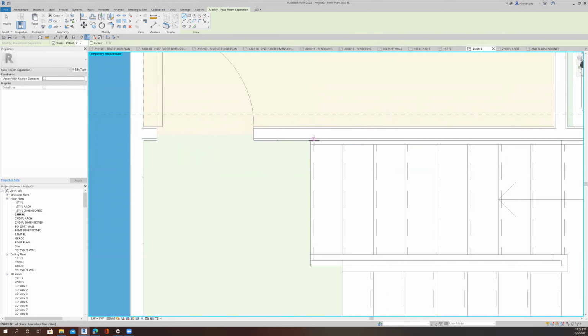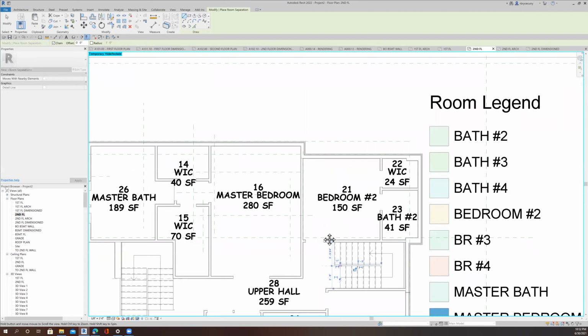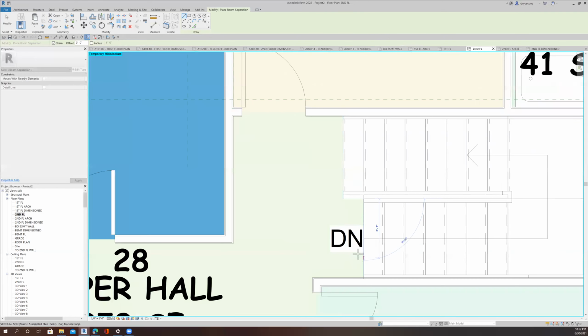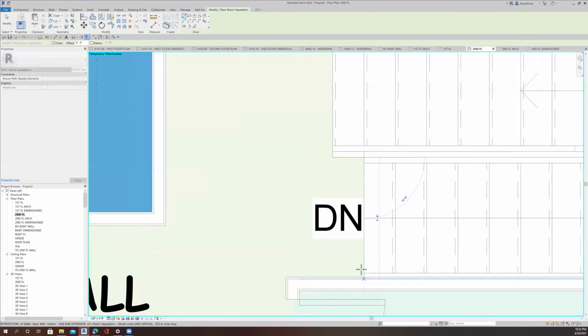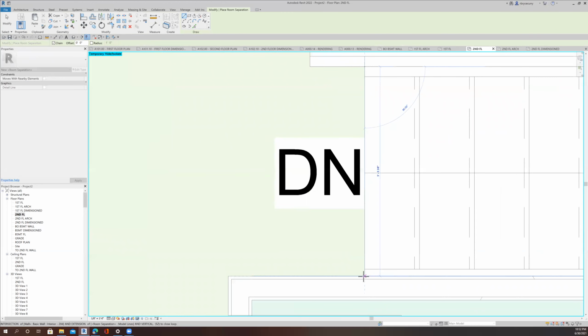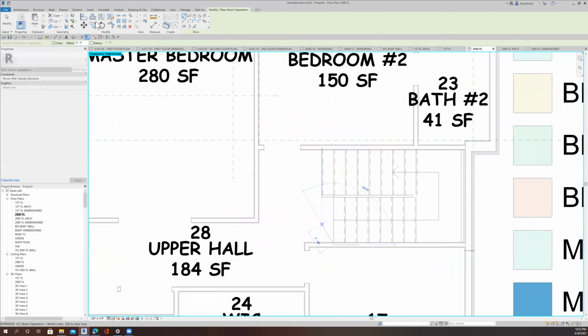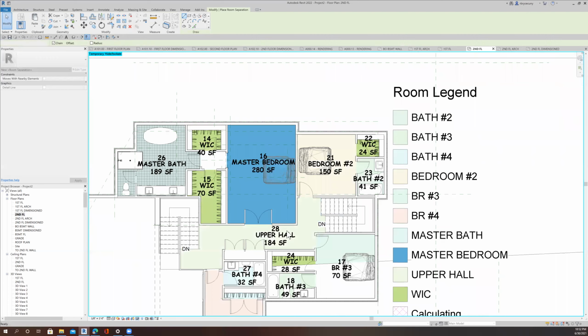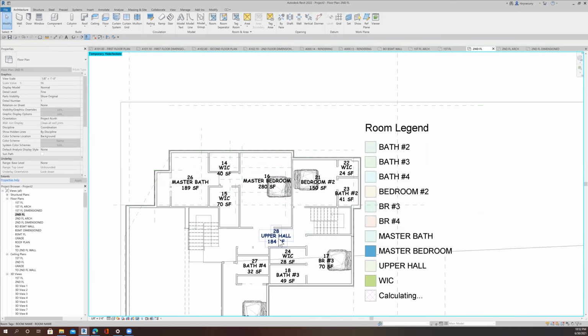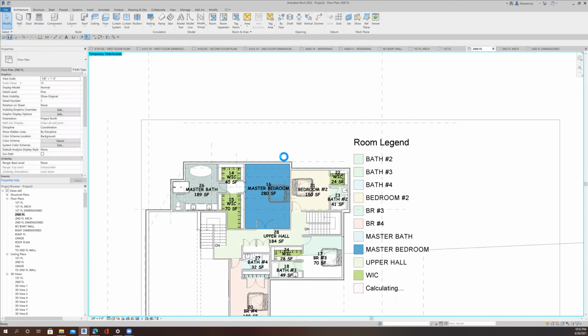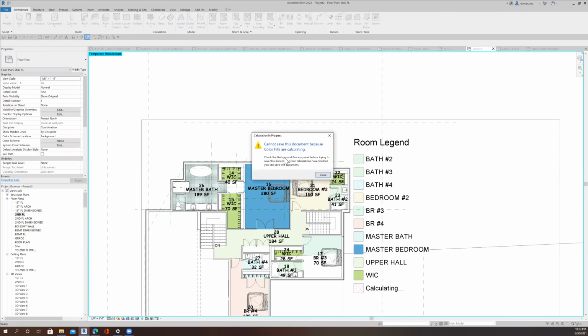Now, I would like to go to the riser because the riser is really the correct location, I think, for calculating area. But there we go, 184 square feet. That's much better. So I might get a call from the client tomorrow.